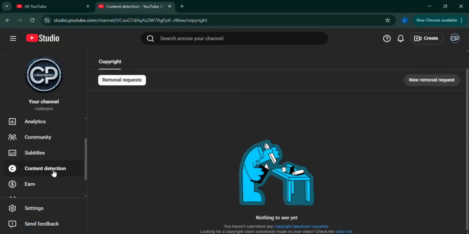Then content detection. Yes, this is copyright. New request, new removal request, removal request. So by the time people start copyrighting you, from here you can catch anybody that uses your content. Yes, if people are using your content without telling you, they are doing copyright.